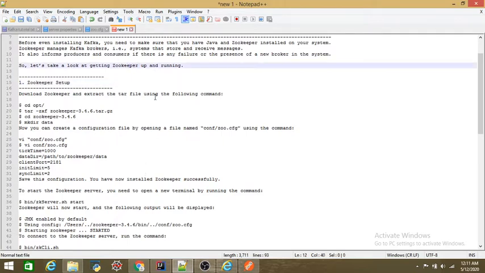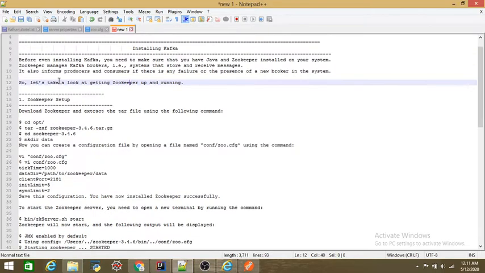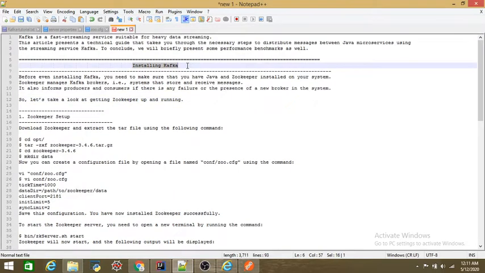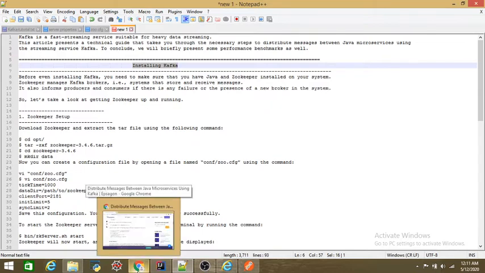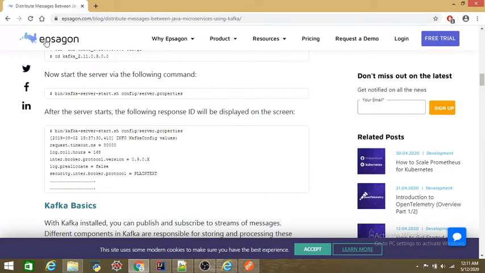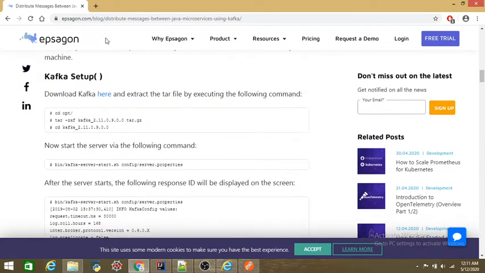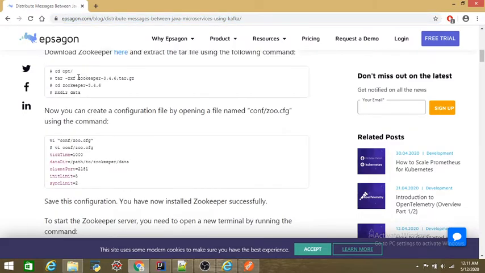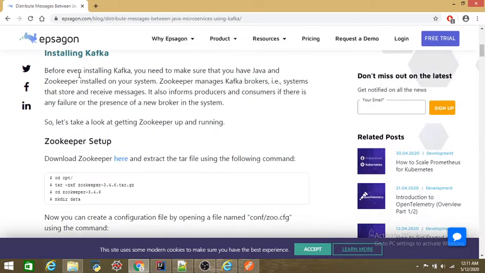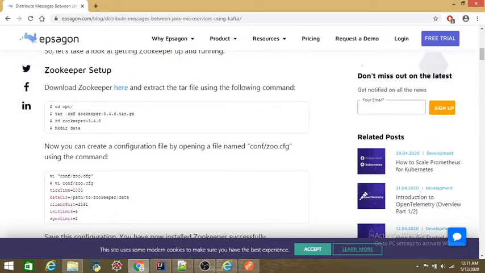So as you can see on my screen, for the Kafka installation we first need to download Kafka. For that I will recommend this Apache site. On the site, if you go here, you first need to download Zookeeper. As I mentioned in the beginning, for working with Kafka we need to have Zookeeper installed first, and then followed by Kafka. So to download Zookeeper you need to click here.